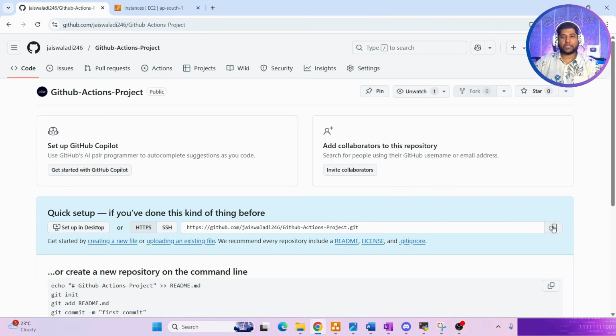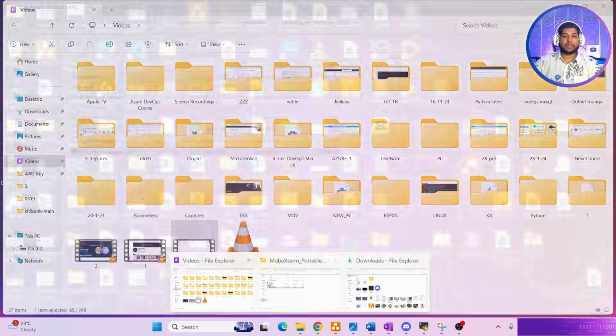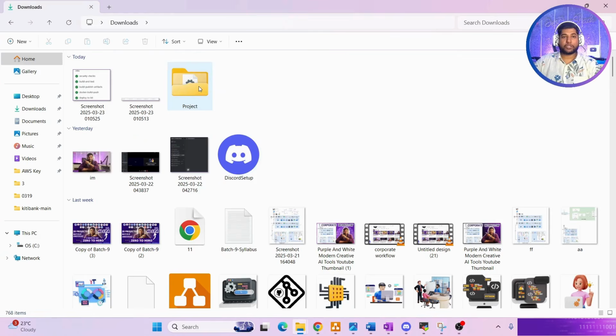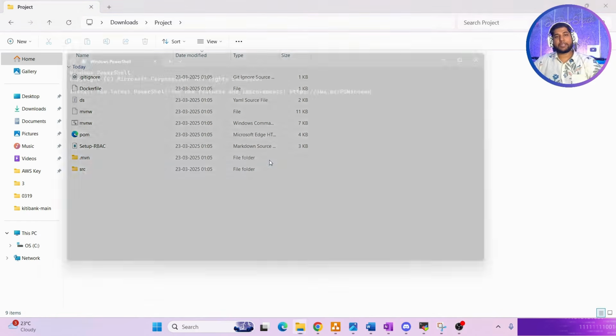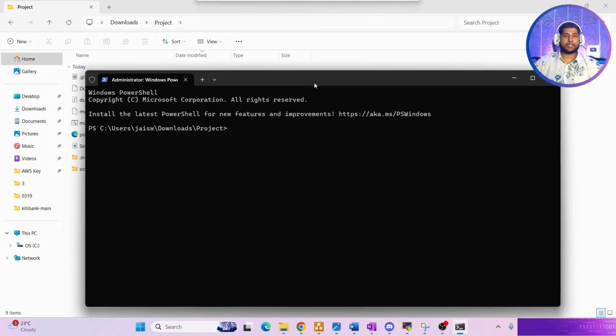I'll copy the HTTPS URL of the repository, and then we can go to the location where we actually have the code. This is the code that we are going to utilize. I'm going to open a terminal here. I already have Git installed. I'll run git clone.